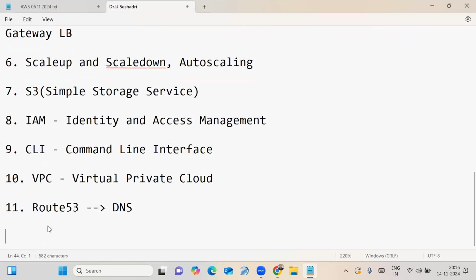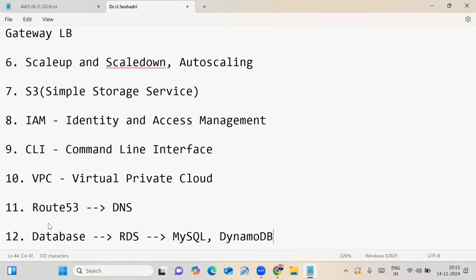And also, friends, in this training program, I have to cover the database. How we can connect the database, that is using RDS. RDS stands for Relational Database Service. Using RDS, how we can connect to the MySQL service, and also how to connect to DynamoDB. Using DynamoDB, how we can create a table. Using MySQL, how we can create a table and how to write queries. I have to explain that in the database.